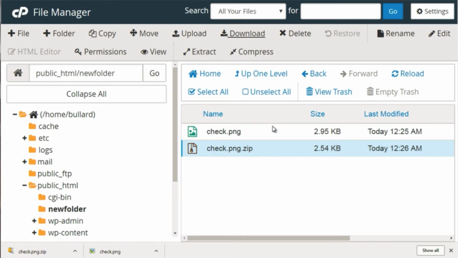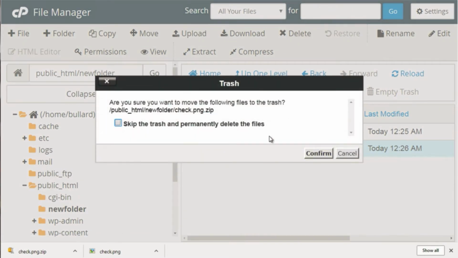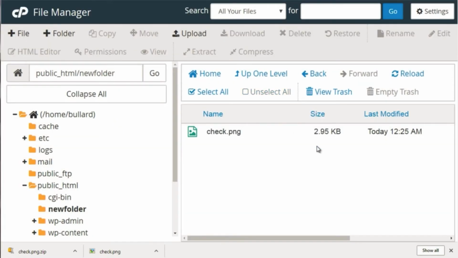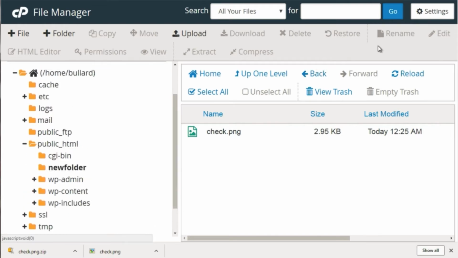We can also delete files. You can select a file, click delete, skip trash, and permanently delete files. Or, if we unselect it and click confirm, we could do that. We can also rename it. You can rename the file here.